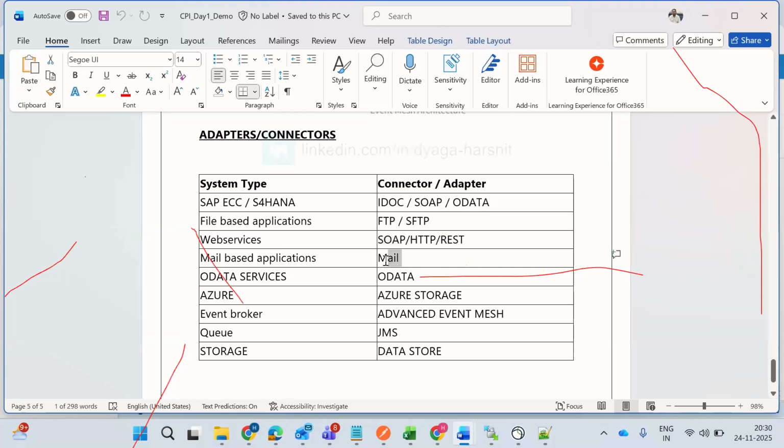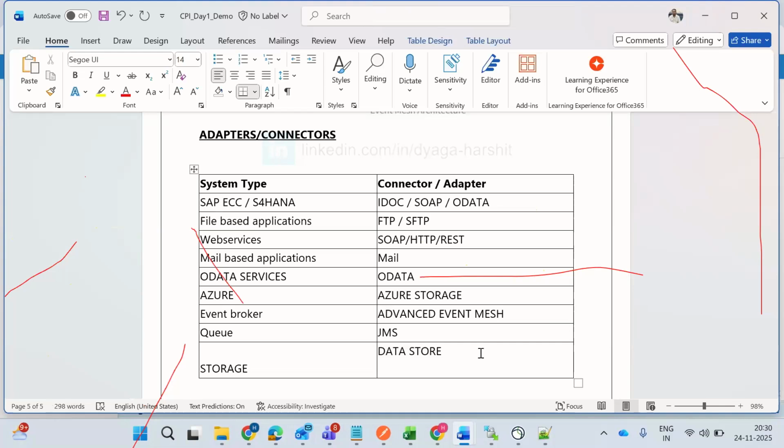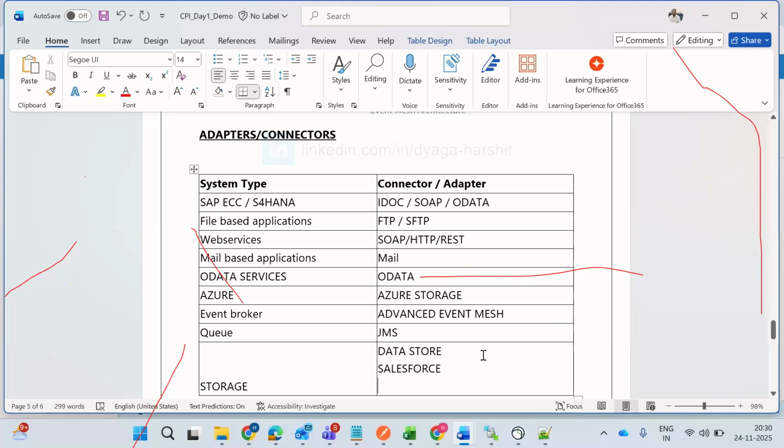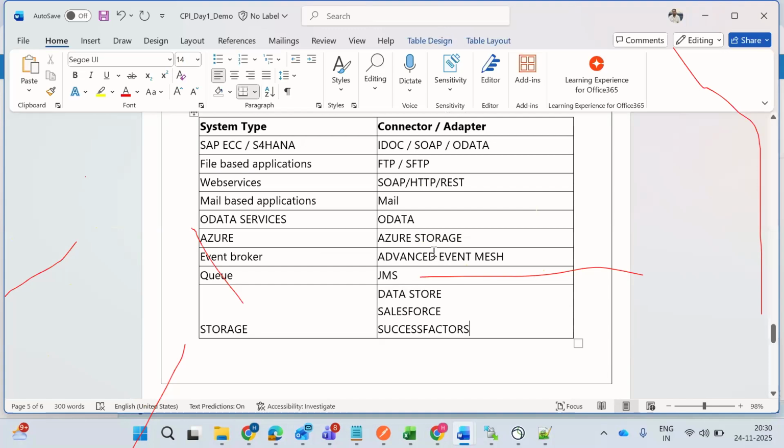For mail, we have the mail adapter. And for OData, we have the OData connector adapter. For storage, we will be seeing Azure Blob Storage. And we see advanced event mesh, JMS, data store, and a few other things I forgot to mention. We will be seeing Salesforce integration, and SuccessFactors as well. So these are all the things we'll be seeing in our course content.